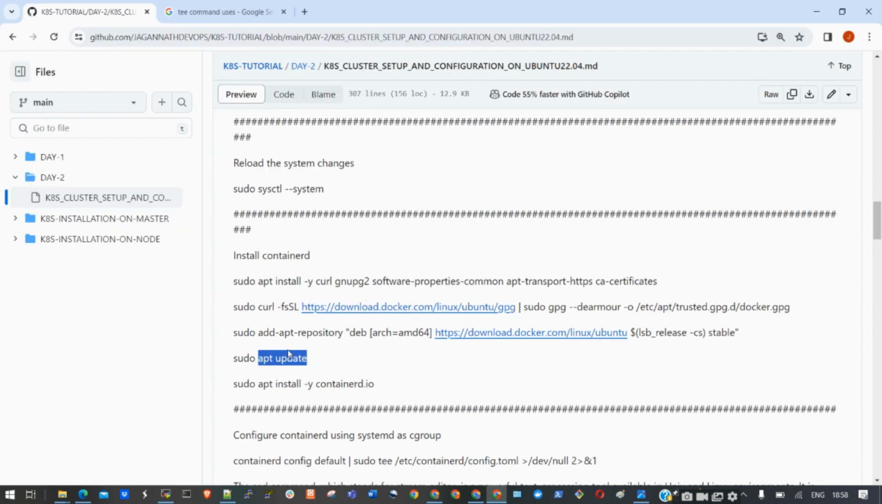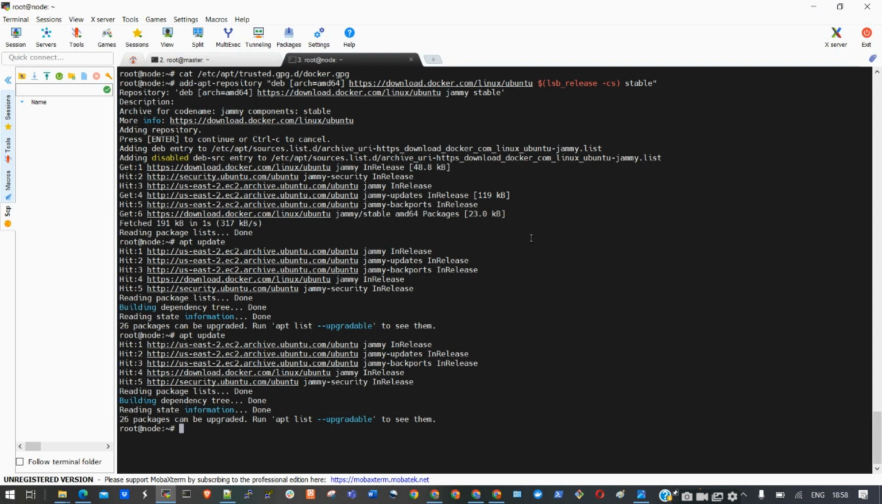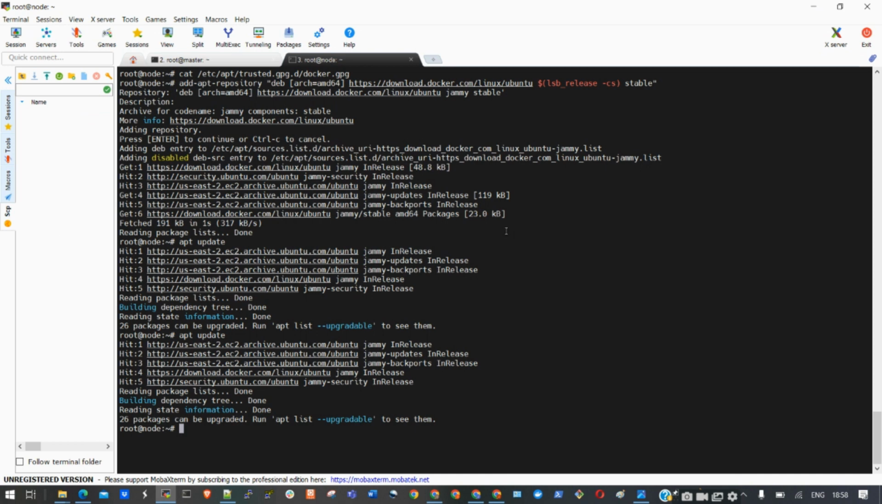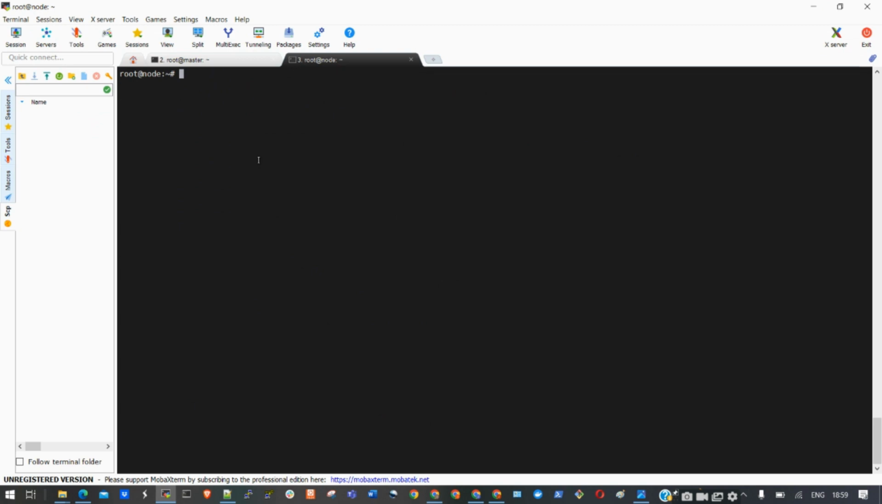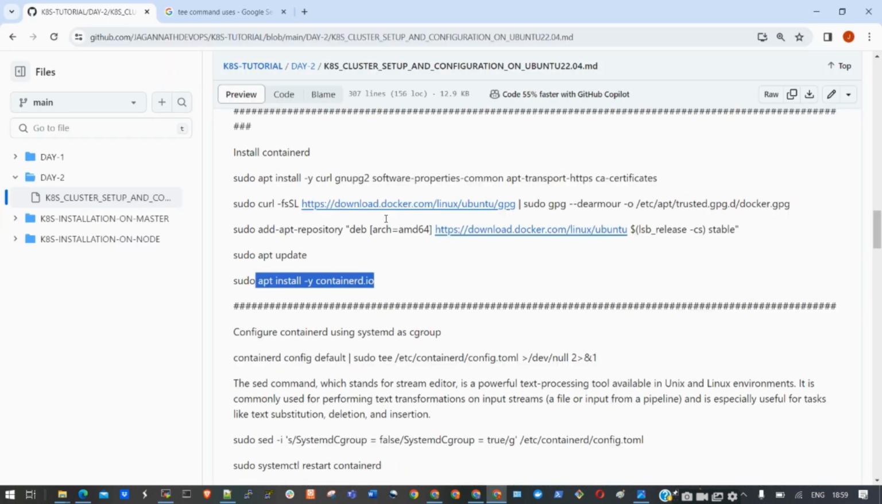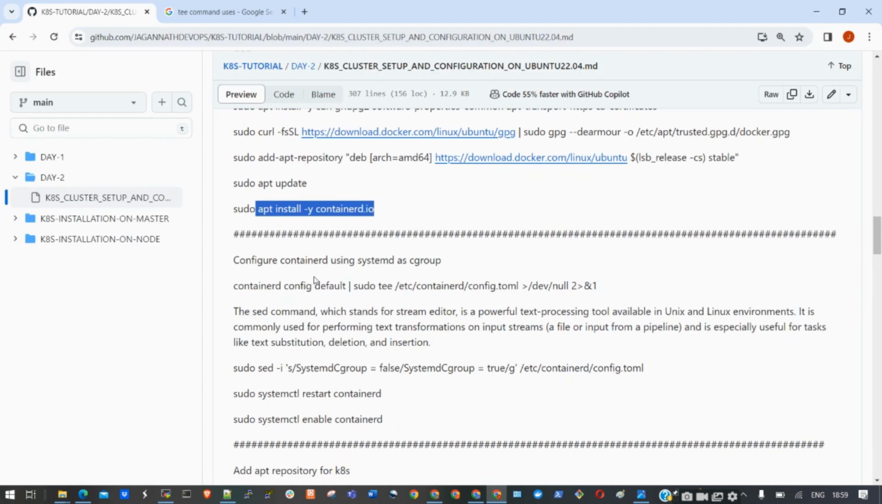Now next command. I need to install containerd. What is the command? Same as I told you earlier: sudo apt install -y and the package name. Control L, let me clear the screen. Shift insert, copy paste. apt install containerd.io. Here also apt install -y containerd.io.